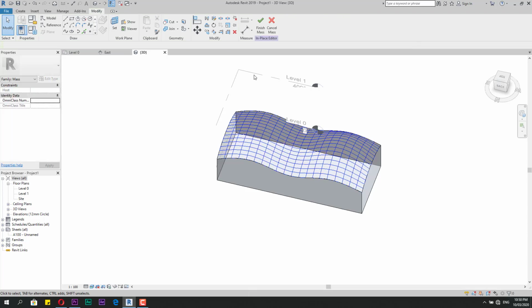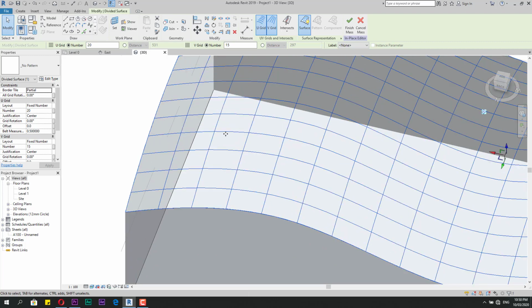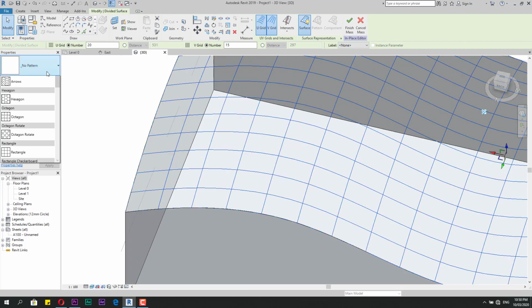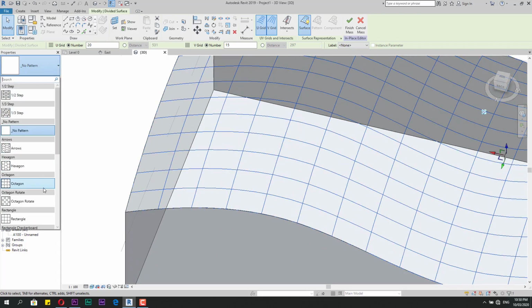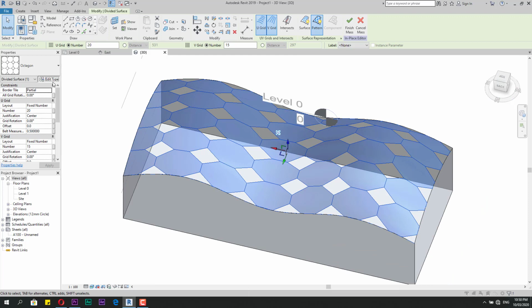Okay. The other thing we speak about is pattern, the shape of this panel. If I select here, there is too much. If I select octagon, I can make edit.